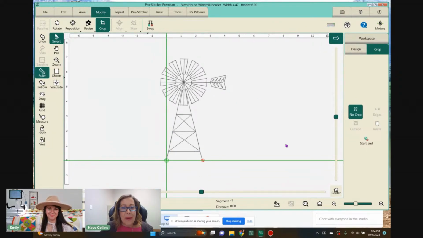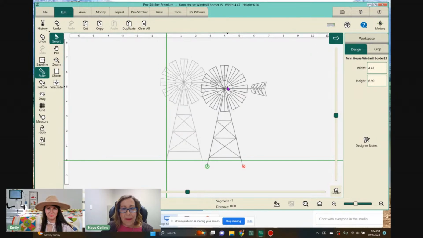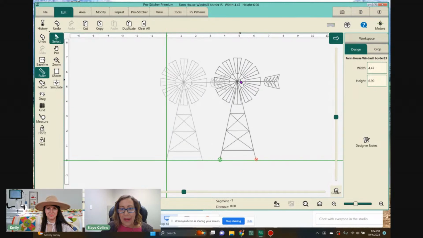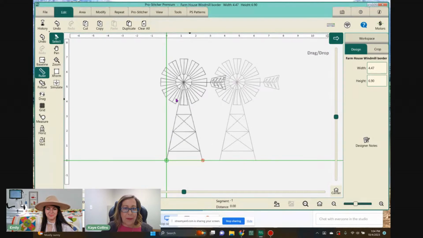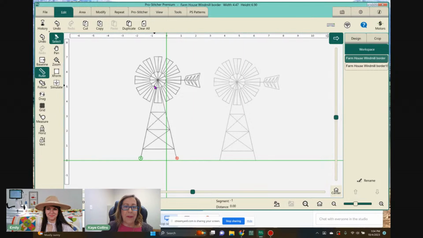So now I have my design, and now I want to do something fun with it. So the first thing I want to do is duplicate it. So I'm going to go into the edit tab and hit duplicate. So now I'm going to have two, and you can't see the second one because it landed right on top of the first one. Now it's kind of important to, I'm just going to check something quickly. Okay, yes, this is our first one.